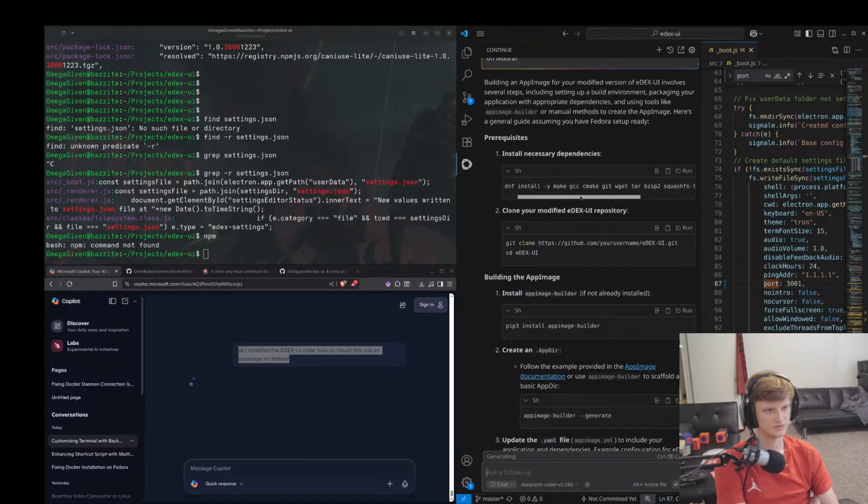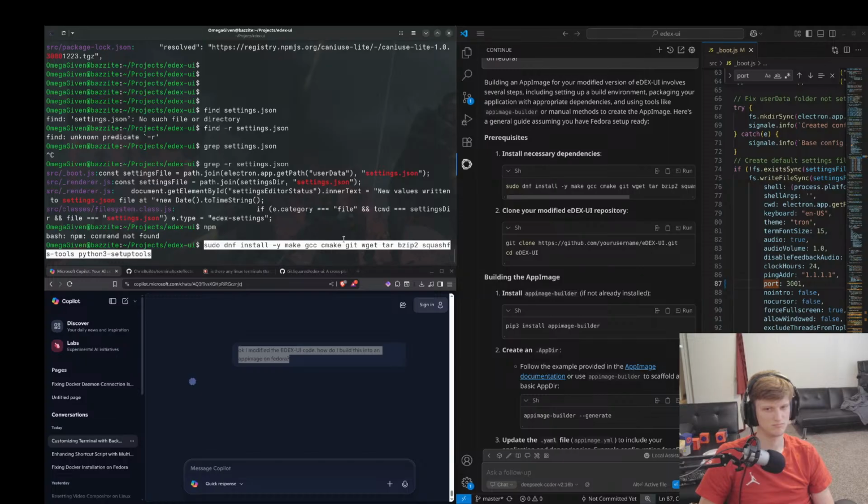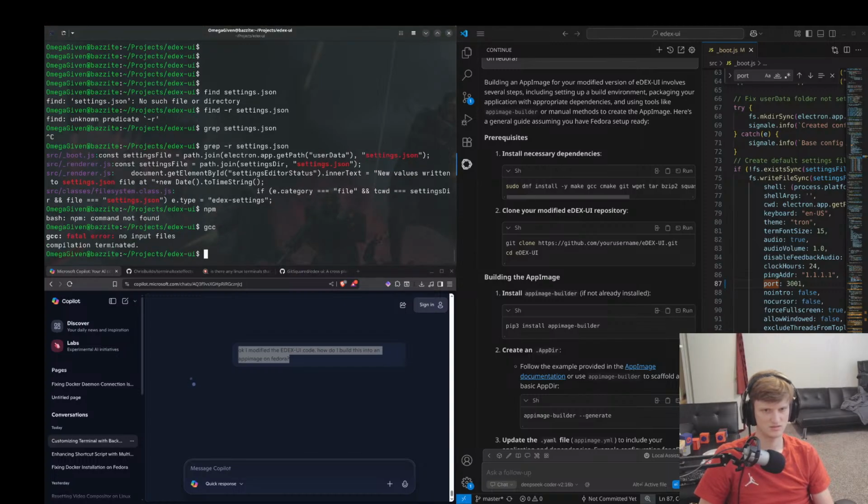All right, install necessary dependencies. Make, GCC, git, wget, tar, blah blah blah. What the frick? Wait. Install necessary dependencies. I think they just listed off a bunch of tools. I don't think any of these tools actually will help us. Yeah, we already have all these tools. I don't think we need to worry about that.